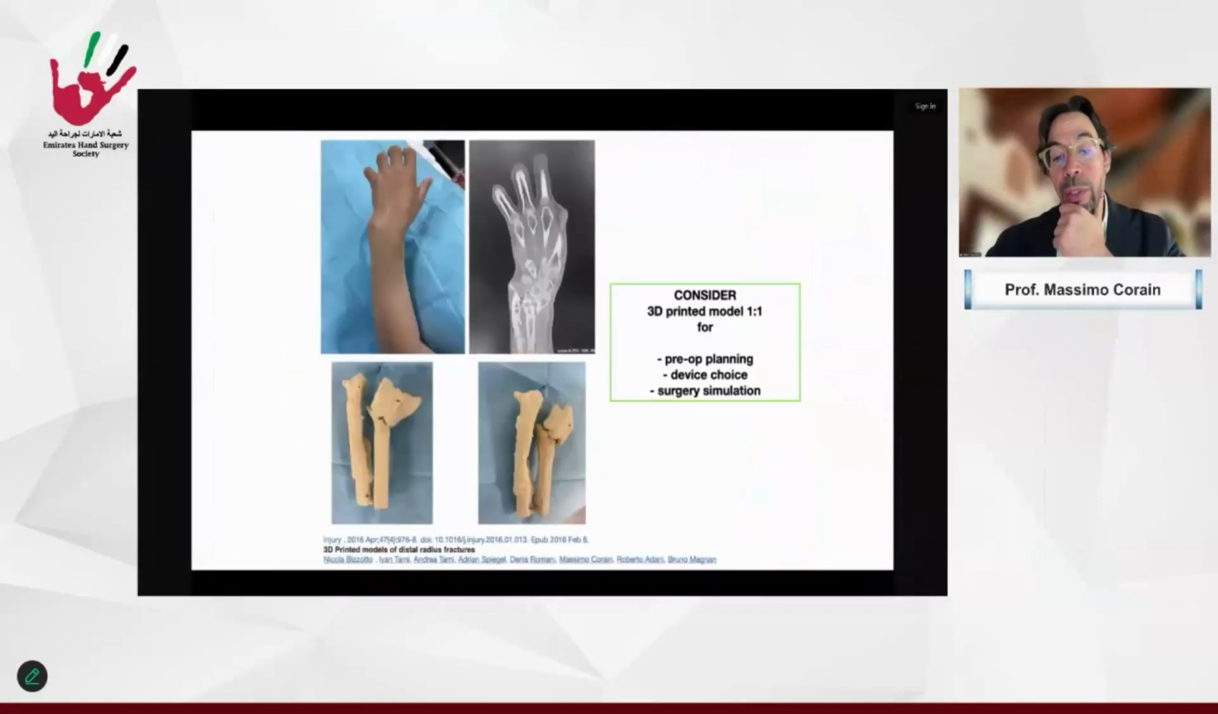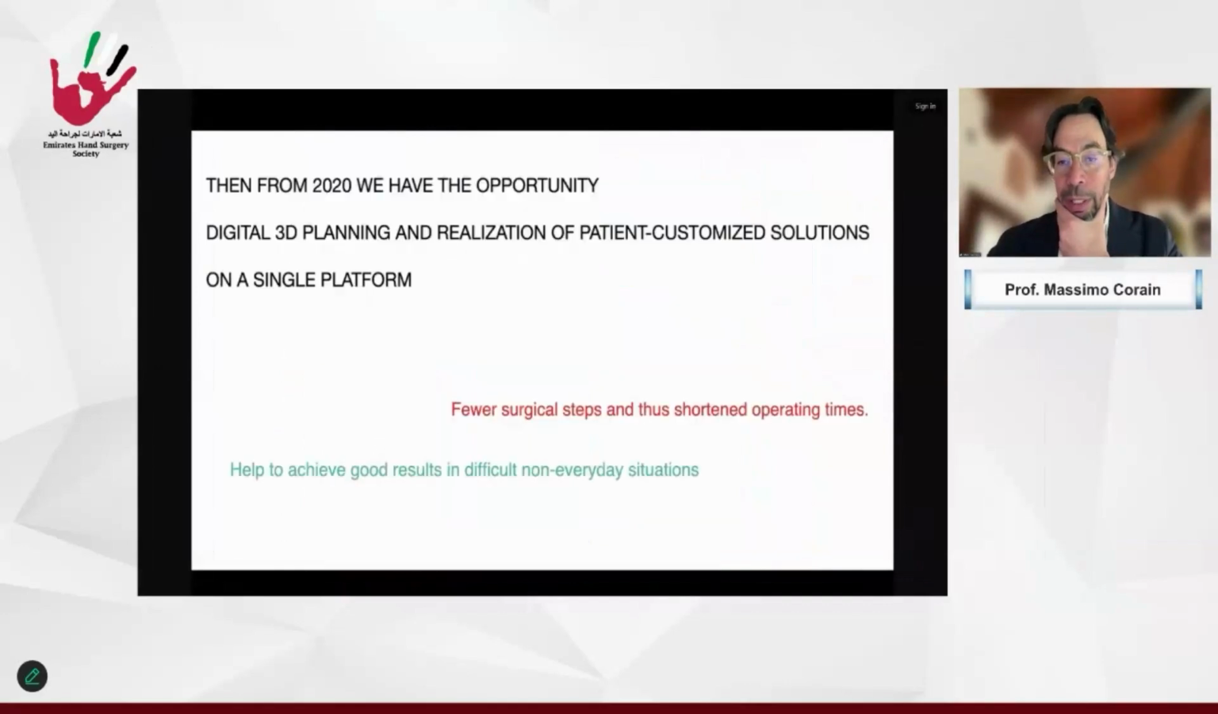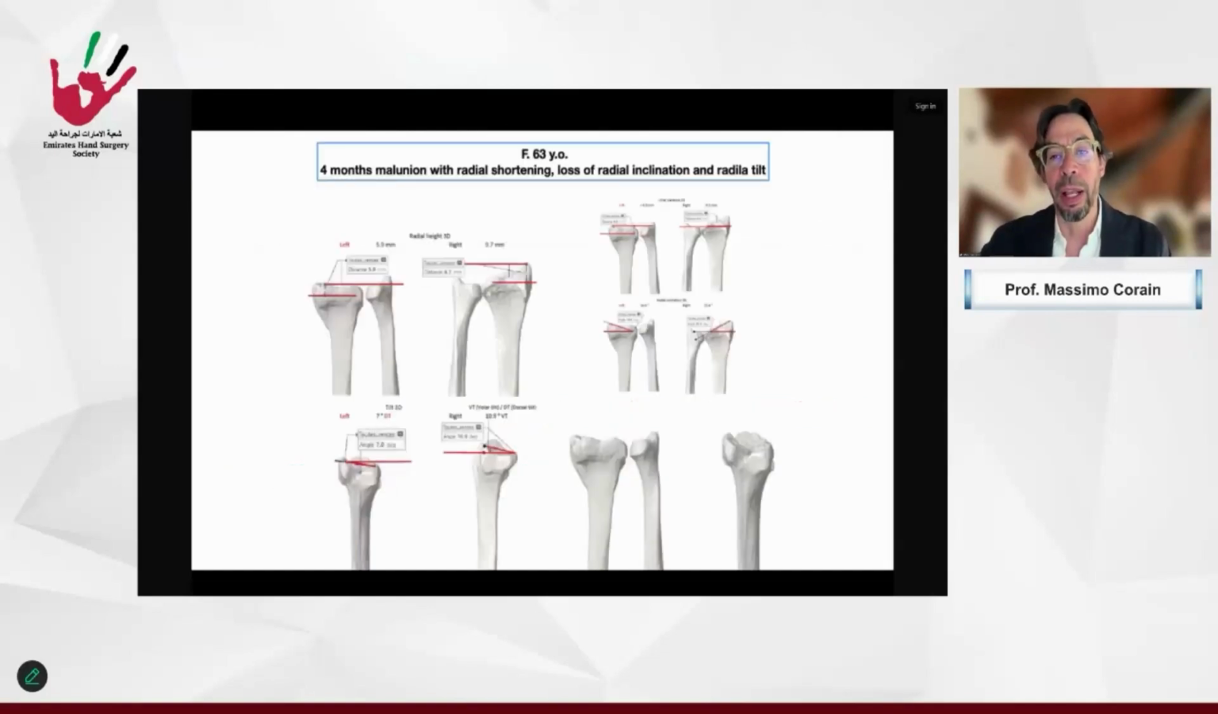And it could be used also in a complex malunion to understand which approach was better, if a correction or arthrodesis, of radius and ulna. But now, after 2020, we have the opportunity of a digital 3D planning with the realization of patient customized solution on a single platform. And so in this way, we have fewer surgical steps, and the surgery time is shorter. And above all, in complex cases, we have much better results.